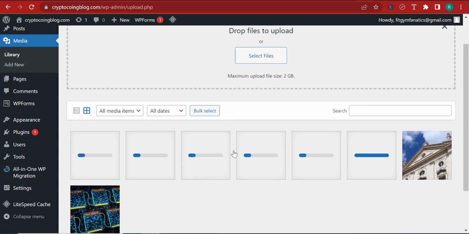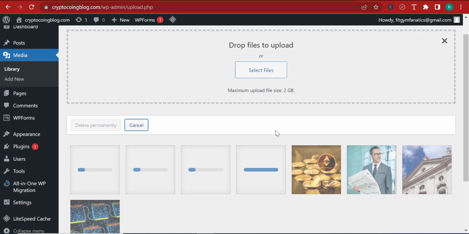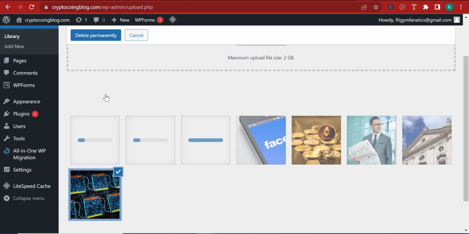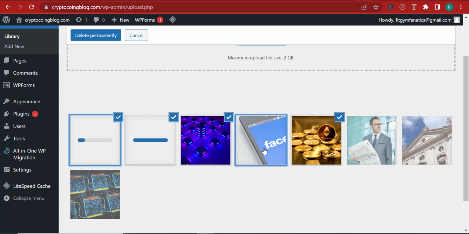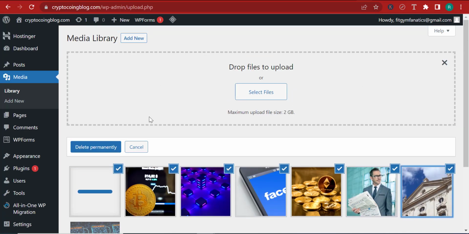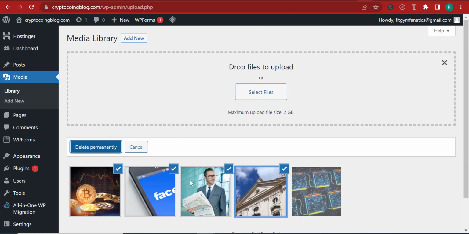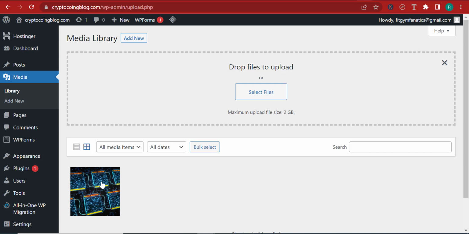And so now, let's say I want to delete them all, except this one. I can do that. The way you do that is to click on bulk select. Now I'm going to check the ones I want to delete, and uncheck the ones I don't want to delete. Okay. And then scroll to the top, click delete permanently, and that's it. So everything right now will be deleted except for this one. Let me click delete again. Okay, so now this is the only one left.